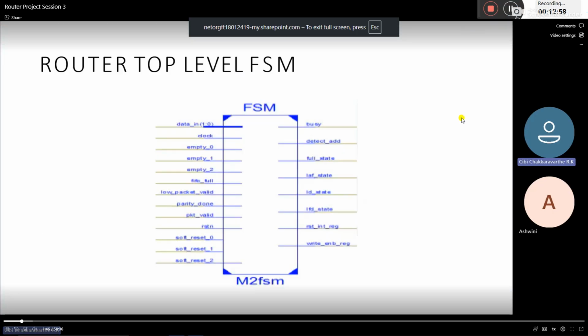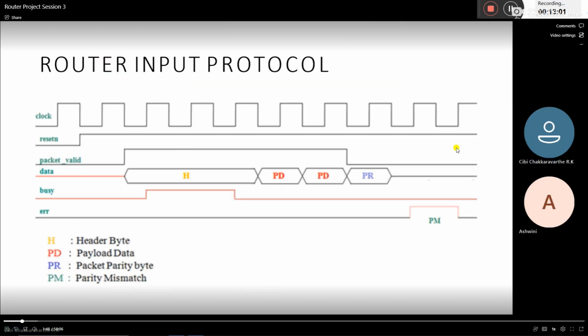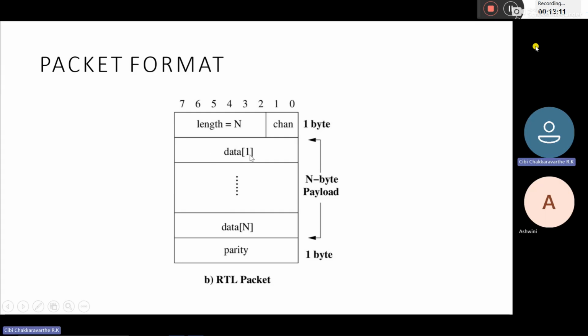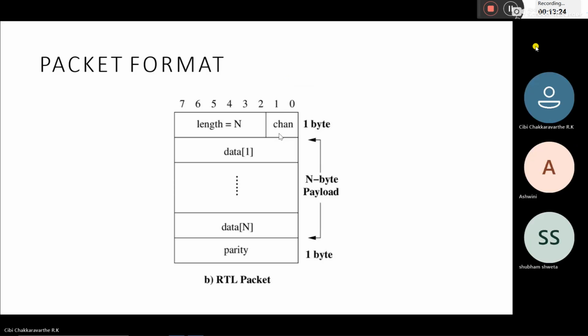For example, this is our frame format. Let's say the first byte is the length plus address, and from the second byte onwards, our payload will start, and then our last byte will be the parity. Once this last parity byte comes, that low packet valid will turn on. That is what low packet valid is for.